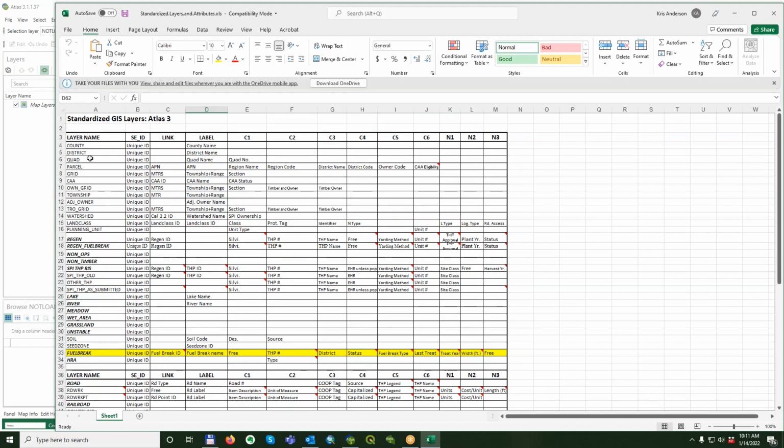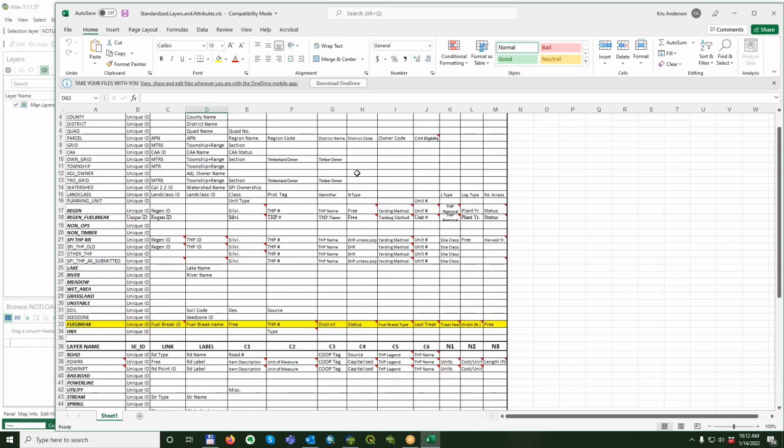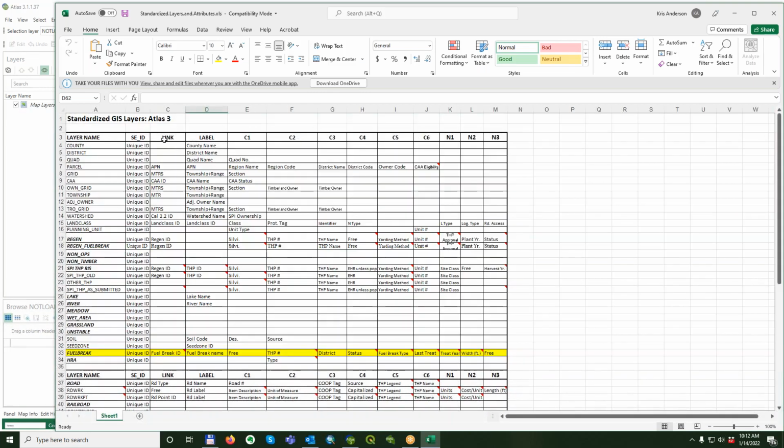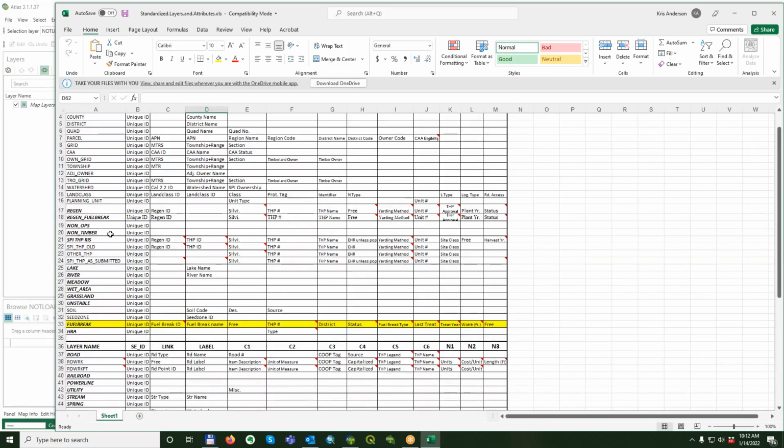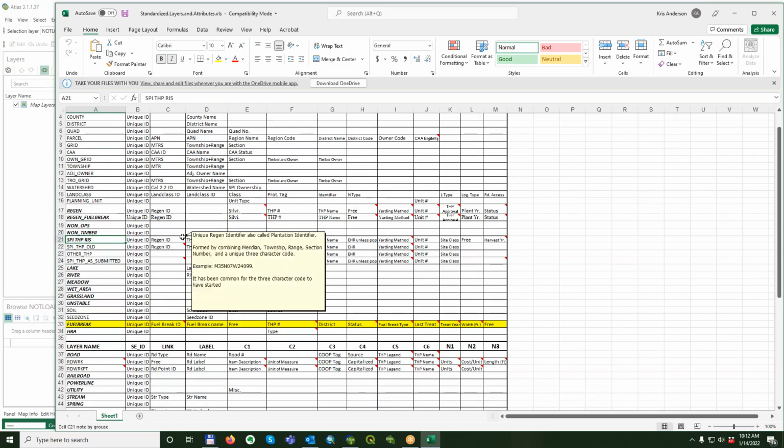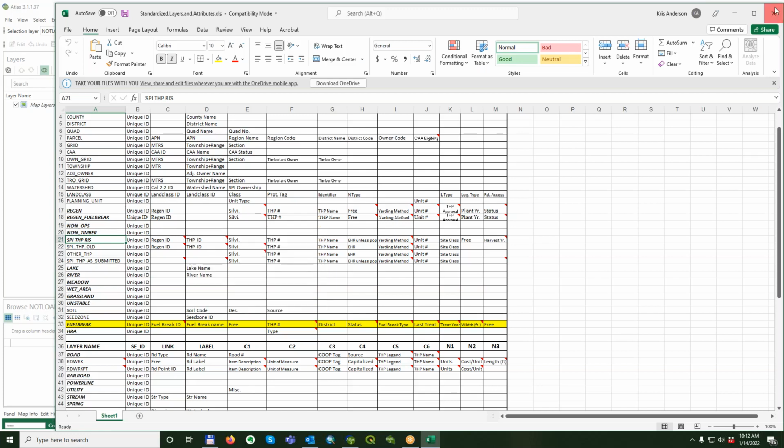So for every different layer, we have a designated attribute type for each of these fields that are standardized. Every shapefile that you ever bring into Atlas will get a link label C1 through 6 and N1 through 3. So in the case of THPs, obviously that's the most important layer. Well, we refer to it as SPI THP RIS, but it's a real handy little trick. If you ever wonder what's supposed to be in somewhere, you can just check it real quick from the drop down.